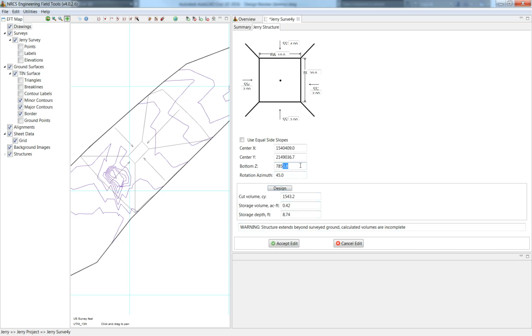So let's just do what we did earlier. 4.8 design. Structure extends beyond. So let's see, I didn't notice earlier. Let's go to 5.8 design. The structure still extends too far beyond. Let's go to 6.8. We're just making the pond shallower and shallower. It still says the structure extends beyond the survey ground. So let's go out another foot, 7.8. And finally, we're within it. So let's just stop there.